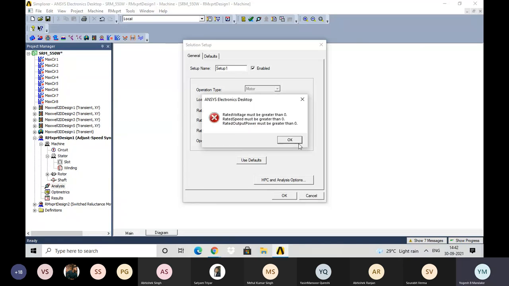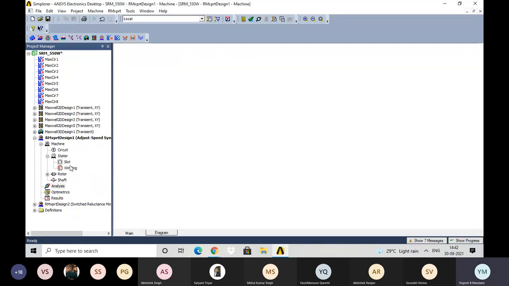Okay, that means first of all we have given the details regarding the geometry, then we have given the details regarding the analysis part, then regarding the optimetrics.